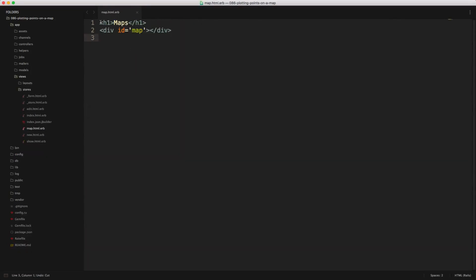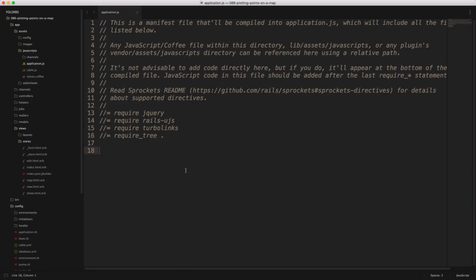And in this view, it'll just be a header tag and then also a div with an ID of map. And then in the application.js file, we can create a document on TurboLinks load, and then we'll put some stuff within this function. And we will only want to execute this if the map ID is present.